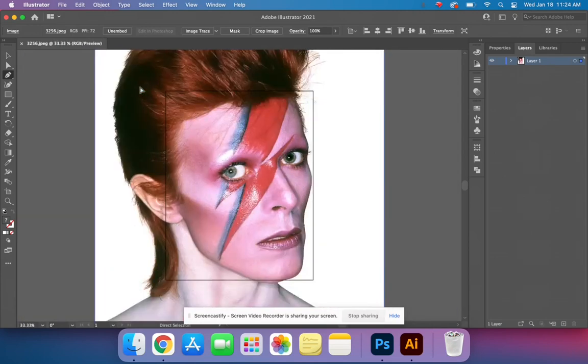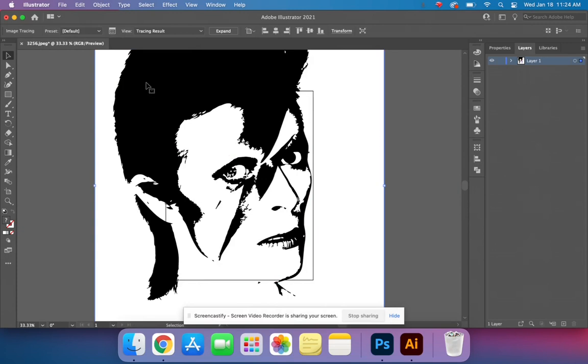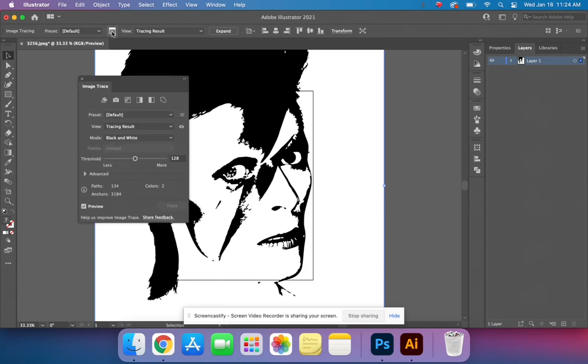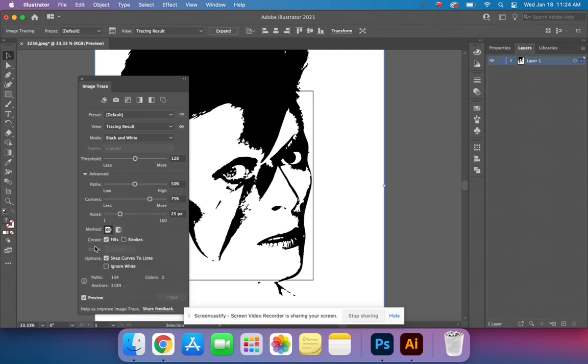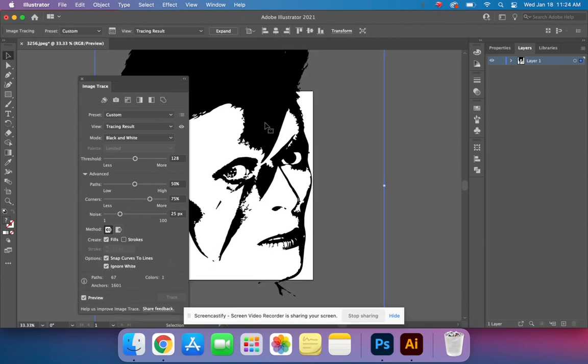So this is what you need to do. After we have image traced it and before we hit Expand, we need to make sure that we click on this. This is your Image Trace panel, or your options. Now, when you click on it, something like this will pop out. We need to open up the Advanced folder and we need to click Ignore White. So that is what that second path was. It was the white fill of the area, and that's why there were two anchor points and two paths. So then we can get rid of this.